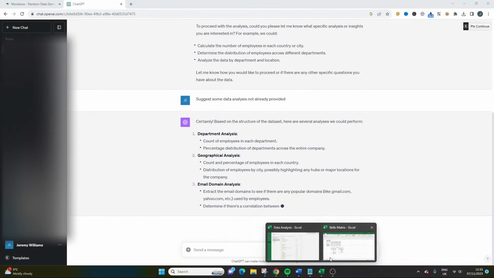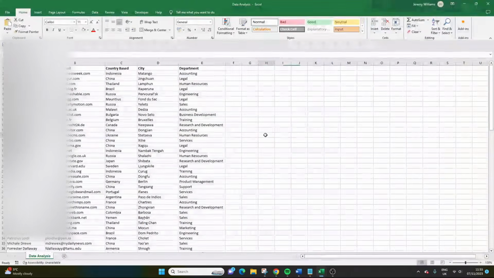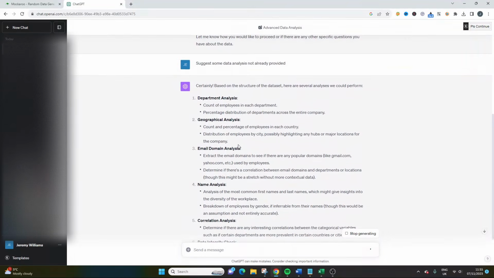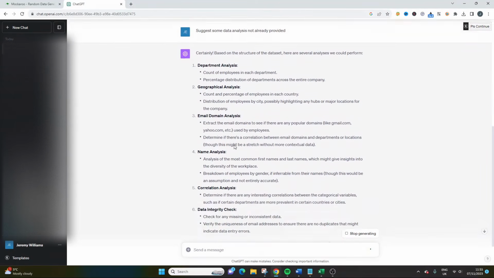Now, bear in mind, if we revert back to the data analysis file, this isn't particularly complex. We've only got 100 rows. You may be working with files that have dozens and dozens of columns, and that's where the true value of this is going to be found. But look, it's still going. It's still providing a lot of different ideas.